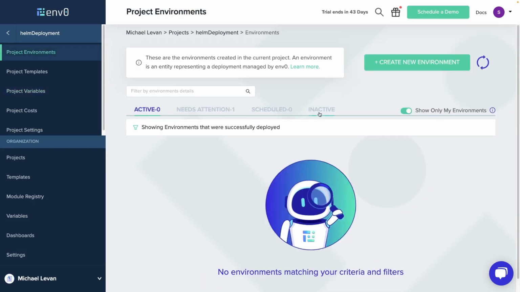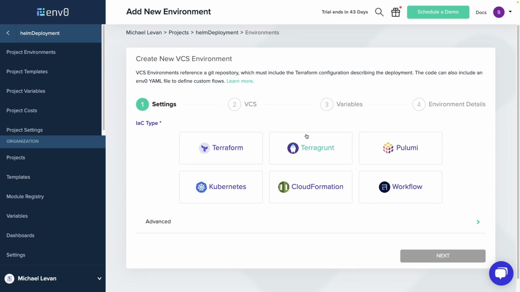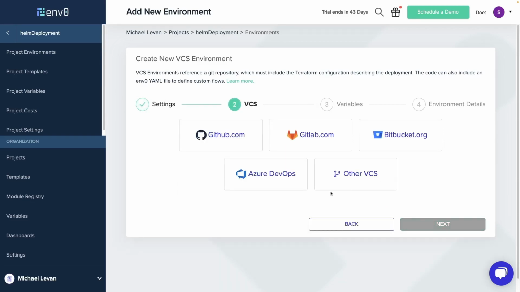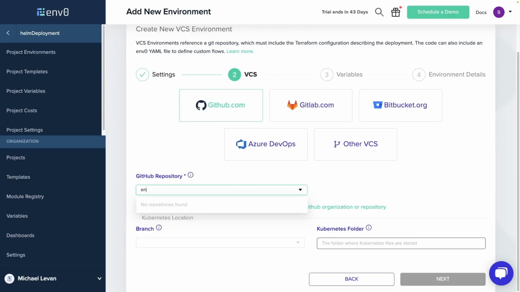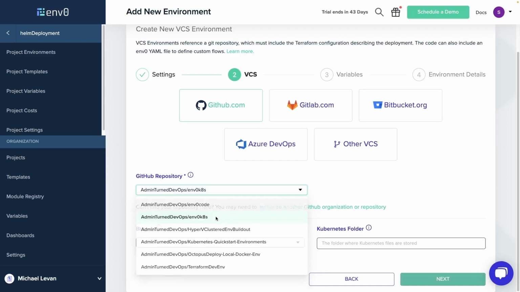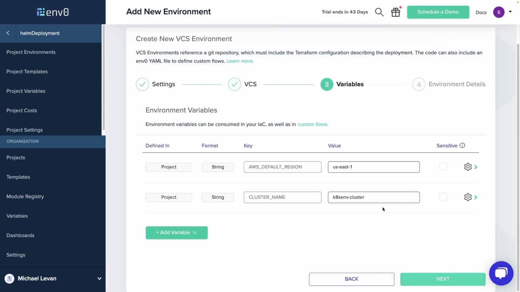So now let's go to environments, and we'll click on create new environment. We'll use the VCS, we can pull the code from GitHub. We'll choose Kubernetes as the IaC type. We'll click next. We'll choose GitHub to pull down our code. All right, I'm going to choose the repository name here. The branch is main, and because we're not deploying a specific Kubernetes manifest, but instead we're using an env0 configuration file, we can leave the Kubernetes folder piece blank. So now let's click next.